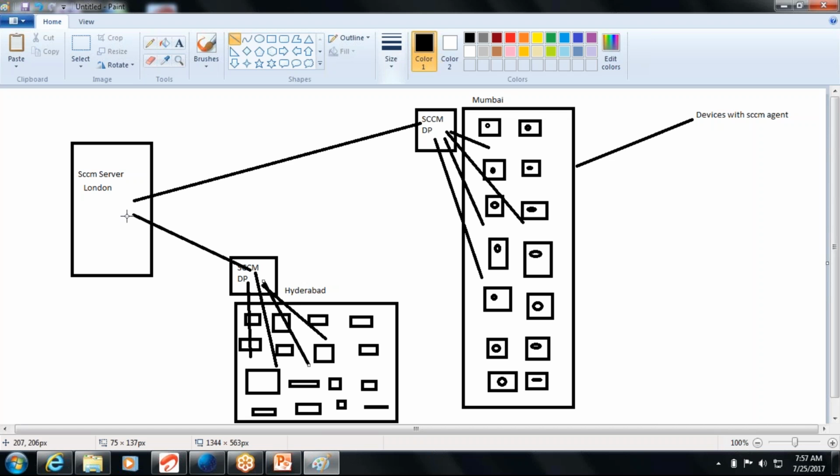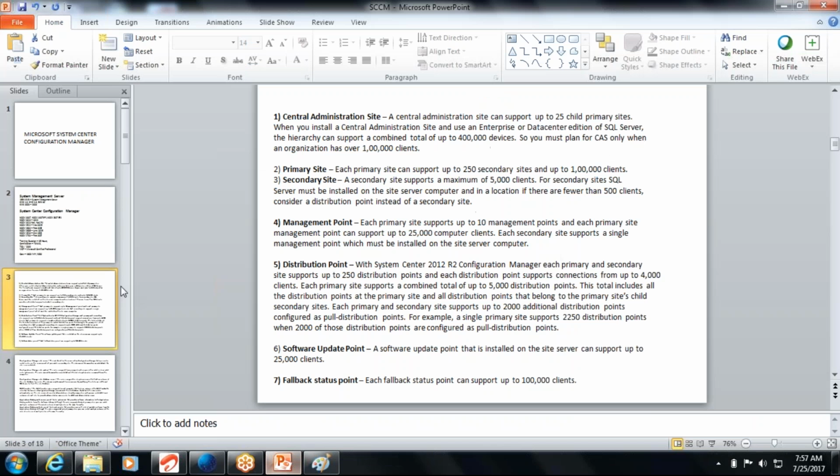So for example, you have a requirement to install Google Chrome on all the computers in Mumbai and Hyderabad. Okay, so what will you do? You will create the application and send the application to the Mumbai distribution point and the Hyderabad distribution point. The moment it reaches this location, computers will start taking it from here. Mumbai computers will start taking it from here. Understood? Yes, sir. Okay, so that was distribution point.